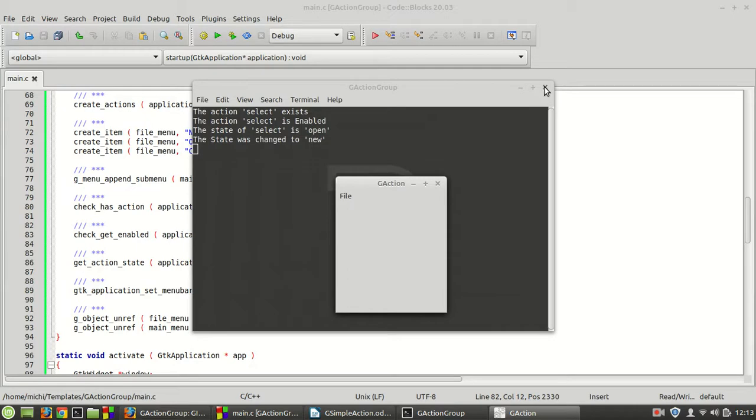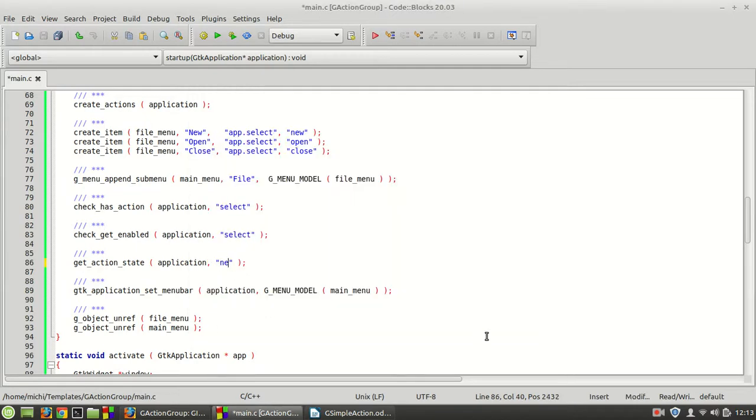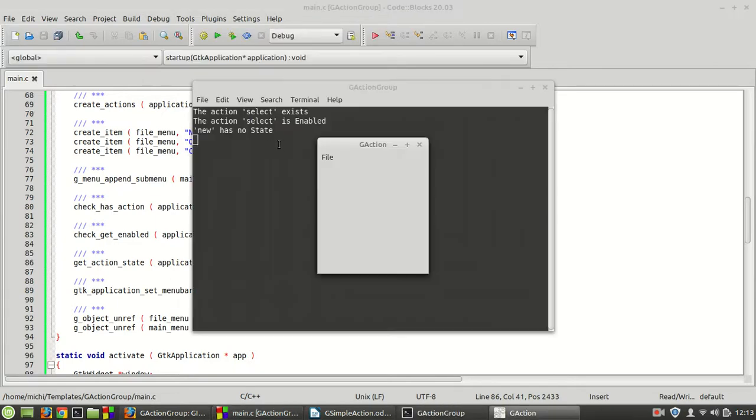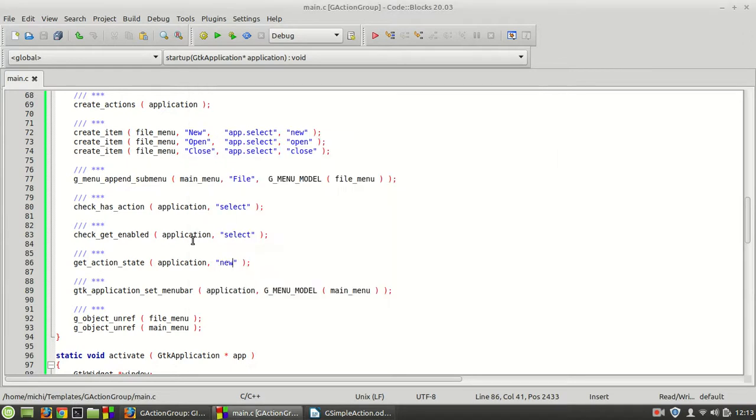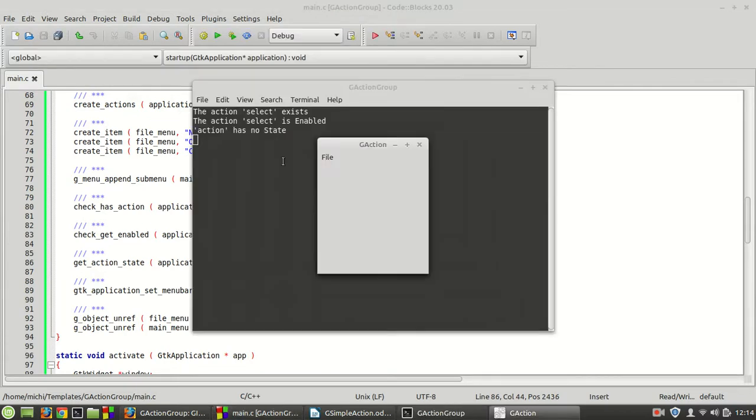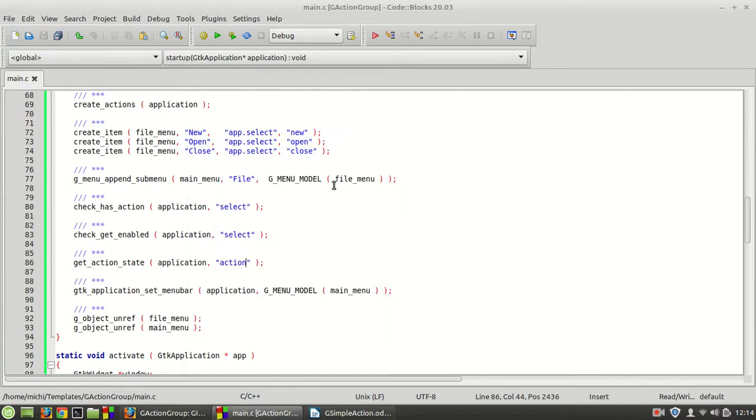Now the state was changed to new. Of course, now if we choose something else, like for example new, it says new has no state, which is true, because new itself is a state. If we say now action, it will say the same story again, because the action has no state. But we can also check this. You'll see later how you can check these stories to make a difference between having a state and being a wrong action. So basically, before you call this one, I will call this one, and if this one returns true, then I can call this one, because if not, it should be wrong.